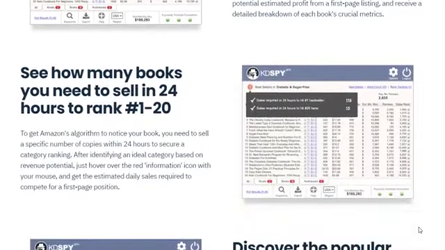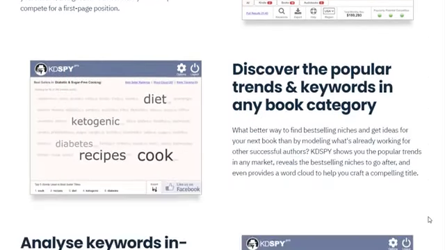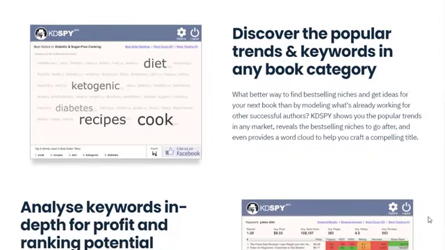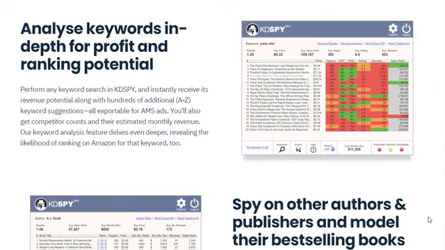One of the standout features of KDSPY Pro is its seamless integration with web browsers. Authors don't need to install any separate software. They simply click on the KDSPY icon while browsing Amazon's website. This immediate access to critical data makes it a convenient and efficient tool for authors.